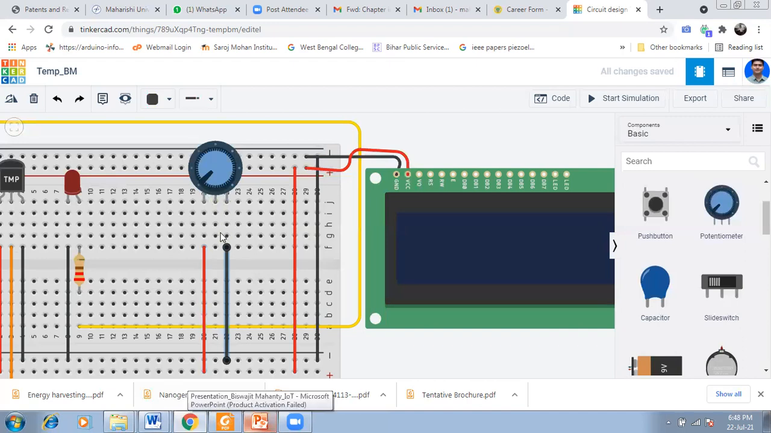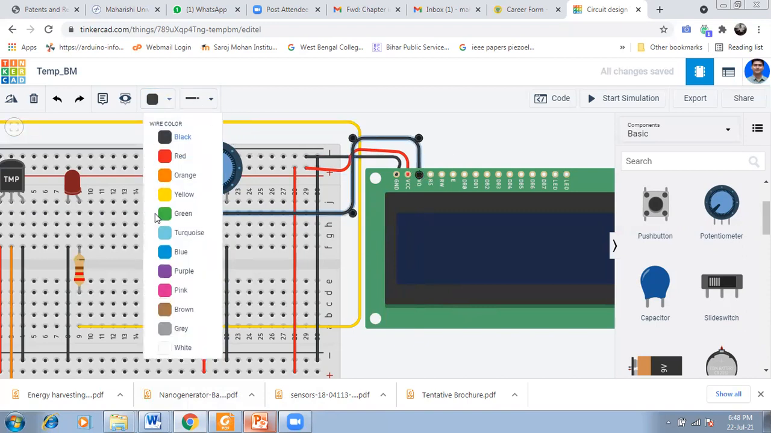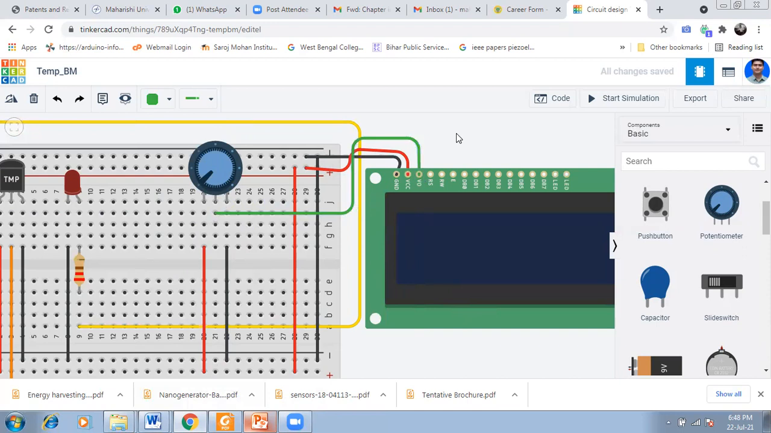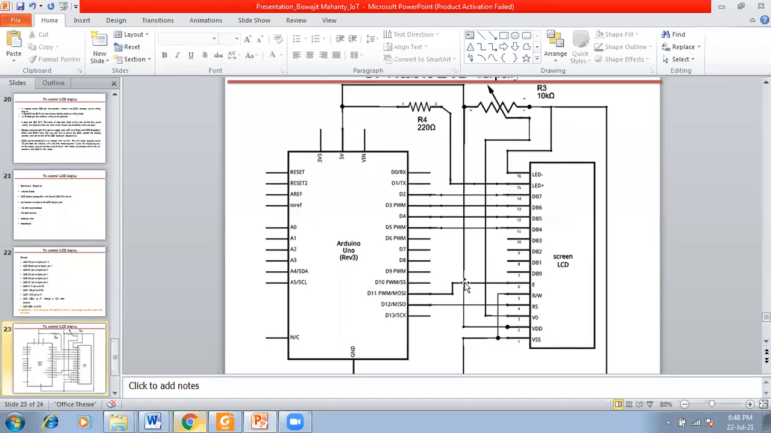Now the middle one. This middle pin should be connected with V0, the contrast pin. So change the color here, maybe green. Now RS pin, RS and RW. See where it should be connected. Now RS pin with the 12 number pin. Okay, RS with 12.